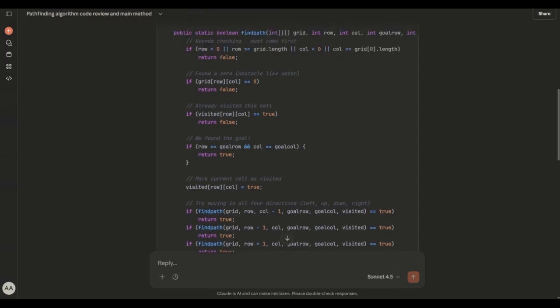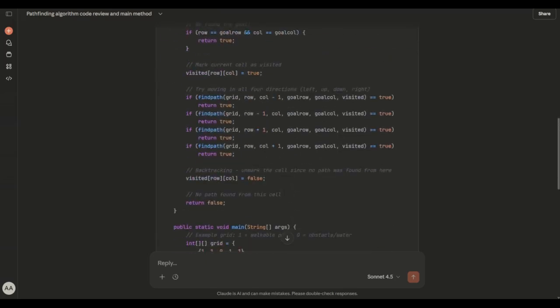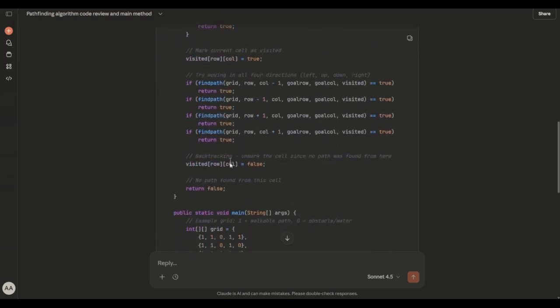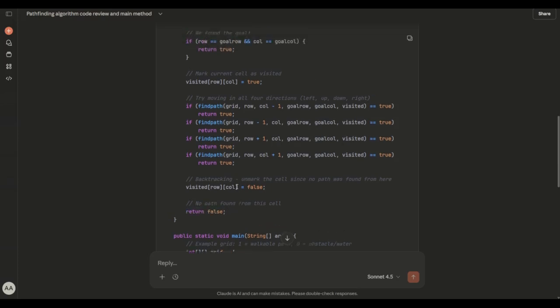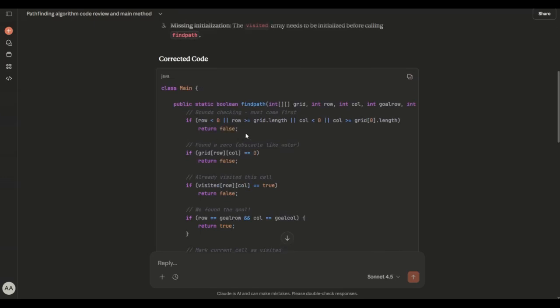So what did we forget? We forgot about our false. Oh, this one. We forgot about this. If no path is found from this cell, then we return false from this cell. So we forgot this, and we forgot this part. So we're just gonna copy this. I'm just gonna copy this whole thing. I'm lazy.